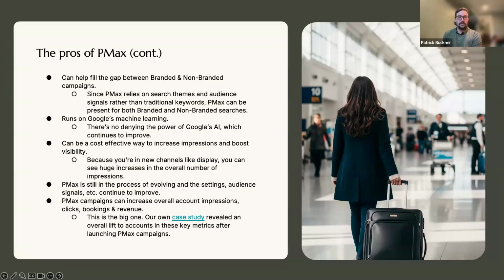And then, as I touched on earlier, PMax can really increase overall account impressions, clicks, bookings, and even revenue. So this is probably the biggest pro. We did a case study that we can link that revealed really an overall lift to accounts in many of these key metrics after launching Performance Max campaigns.